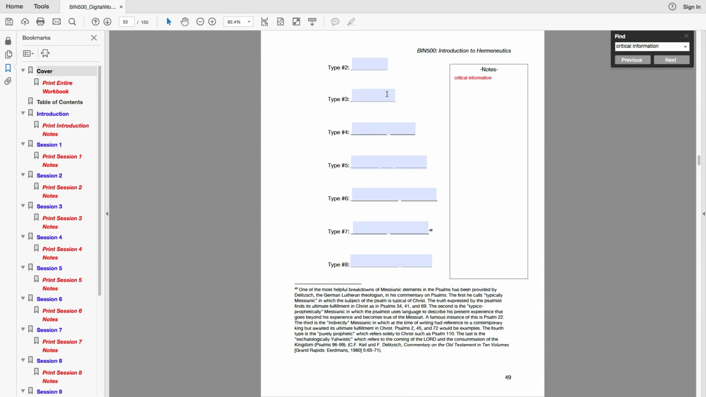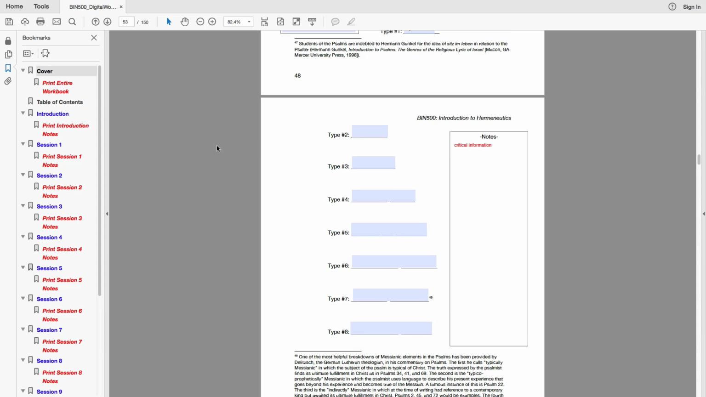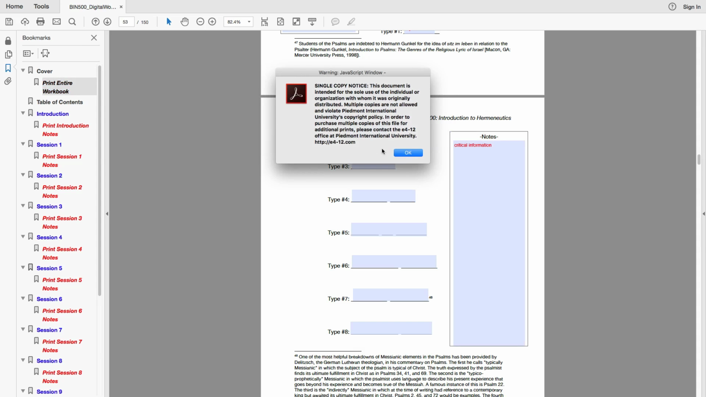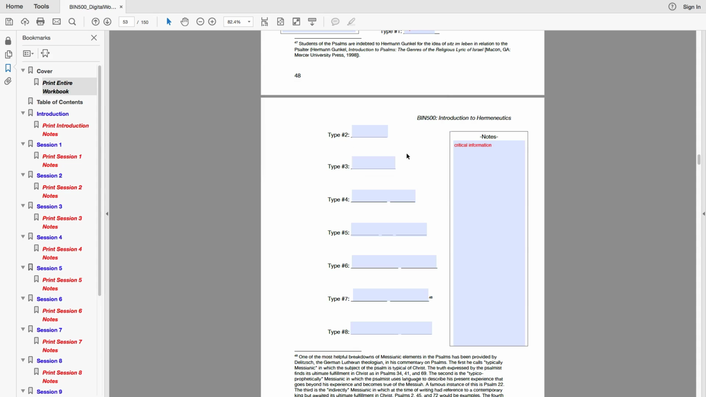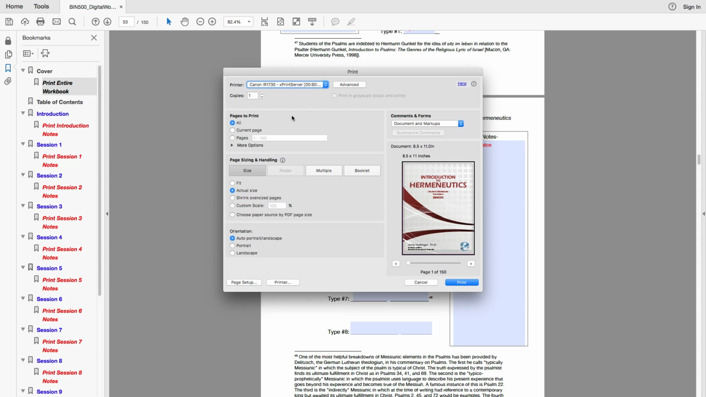So it's searchable, it's fillable. One last thing I really want to tell you about is the print feature. We've allowed you the option here to make it really easy on you. If you want to print the entire workbook, it will allow you to do so. But every time you click that, it's going to bring up this single copy notice: Piedmont International University reserves the right to provide only the individual copy that was purchased by the student, the holder of this document. It's just acknowledging that this is for a single copy for the recipient of that file.